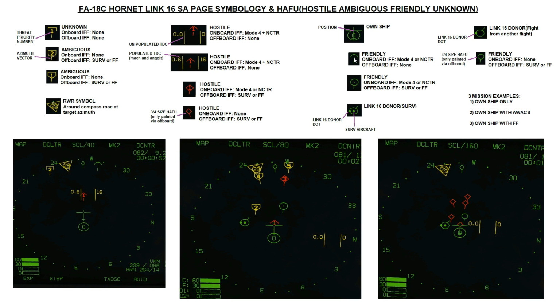This track here, it's been decided, is friendly by onboard only, no offboard source. So we've got the upper HAFU is green and it's a dome, and we've got no lower HAFU. So on board, to get this, we would need a mode 4 or NCTR. Now, note that that's different. We go back to here. For a hostile, to get it to turn red, to get the hostile authentication, we need 2-factor, mode 4 and NCTR, assuming we've got no offboard.